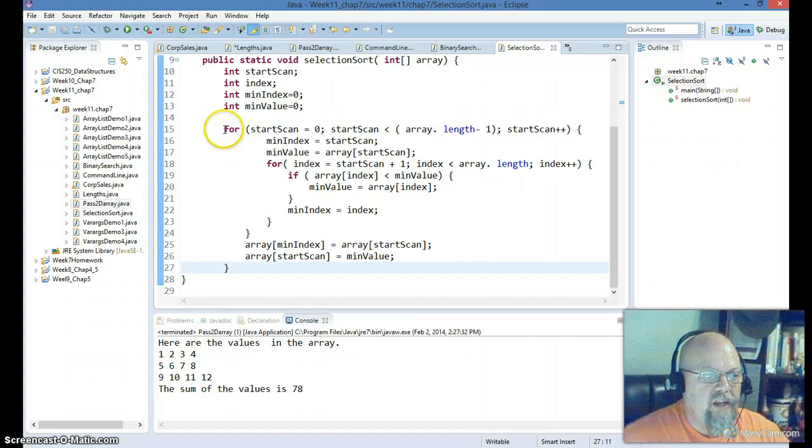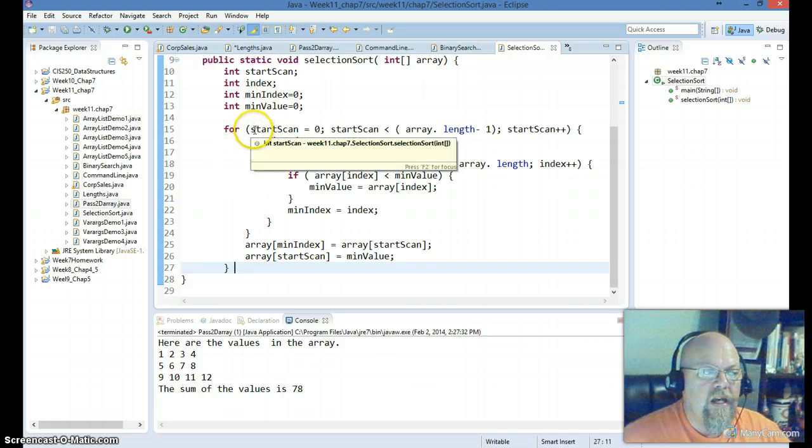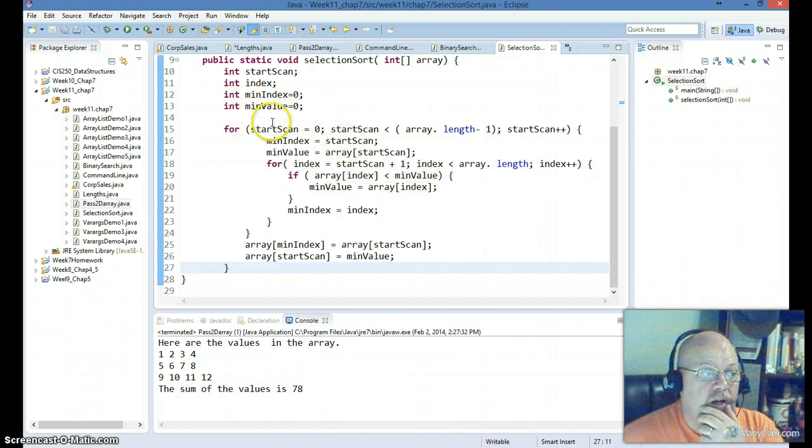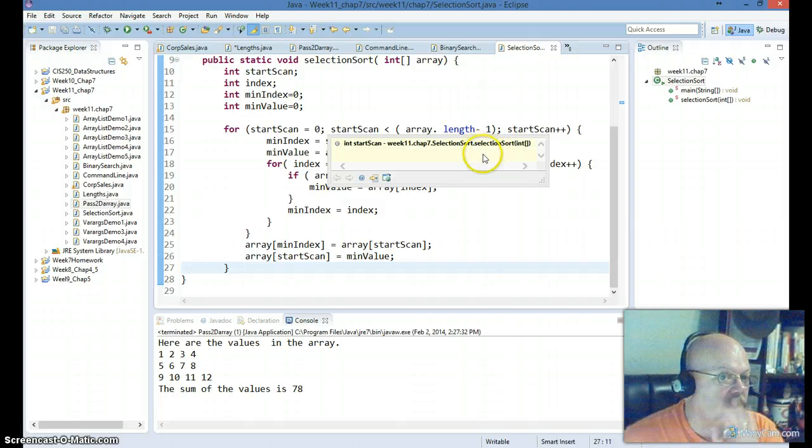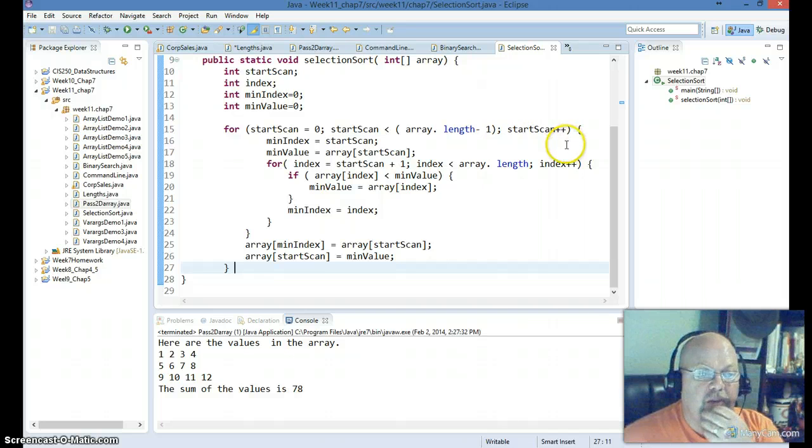So I have basically an outer and an inner loop. So here I say for start scan equals 0, so I'm taking the start scan, I'm setting it to 0. And while start scan is less than the array dot length minus 1. Okay, so I want to stay within that. I don't want to basically be equal to that last one. And then I basically increase my start scan by 1 each time I go through the outer loop. So that means when I hit this brace down here, that gets increased by 1.